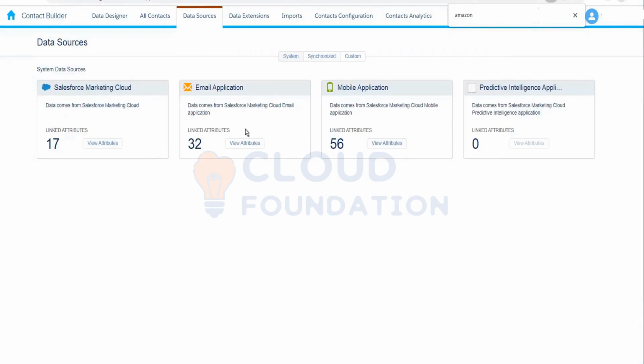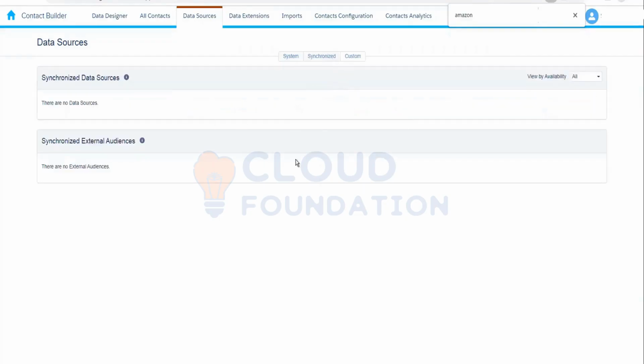This one does not really impact any of the functionality, but the important one is the synchronized one. Right now, no Salesforce system is integrated with this Marketing Cloud account, which is why we are not able to see any data source over here. But generally, if we have a system like Salesforce Services connected with our Marketing Cloud account, it will show that particular system as connected with Marketing Cloud over here. It says this is our Salesforce.